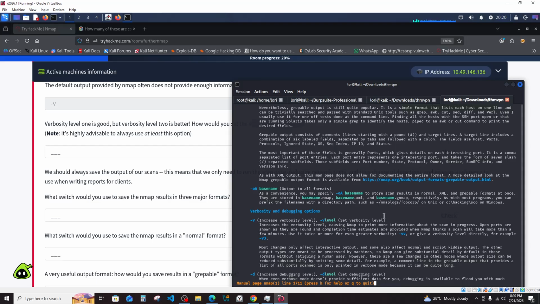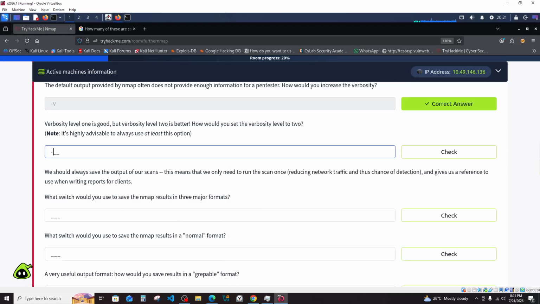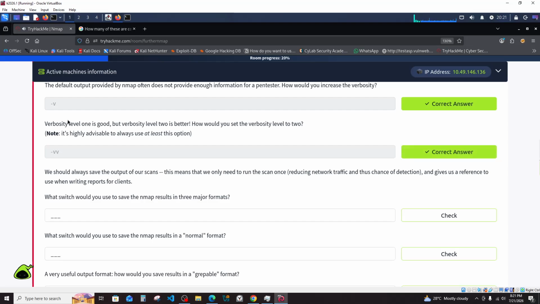Increase the verbosity level, causing nmap to print more information. You may use it twice for even greater verbosity, minus vv, or give a verbosity level directly, for example minus v3. So minus vv gives verbosity level 2.